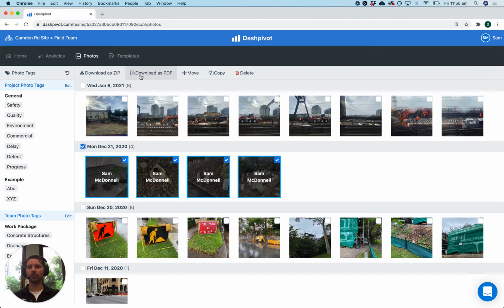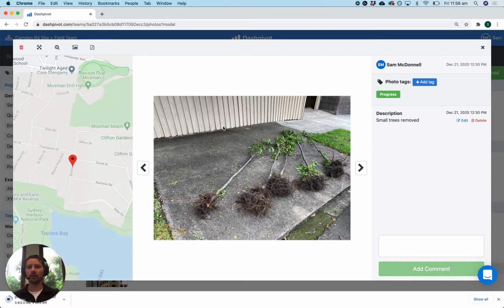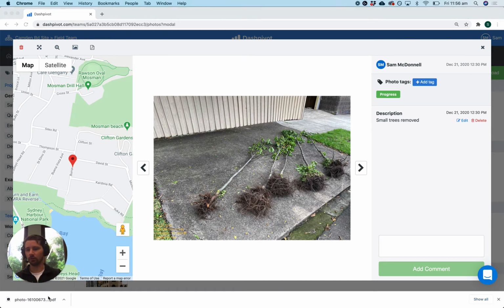The second option is download as a PDF. And the PDF will contain a lot more information than what you get if you just download the original as a zip. I'll show you what it looks like if we give it just a moment, but it will come up with all the same information that we see on the website when we're using Dashpivot. So information about where the photo was taken, who took it, the time and date, the tags, descriptions, and comments, all of that will be contained in that PDF export.